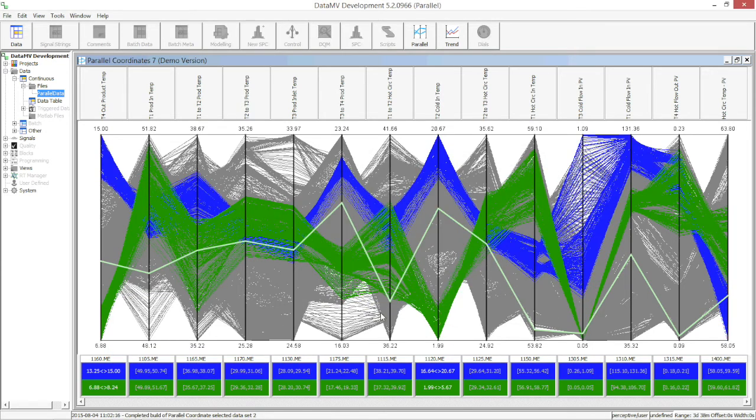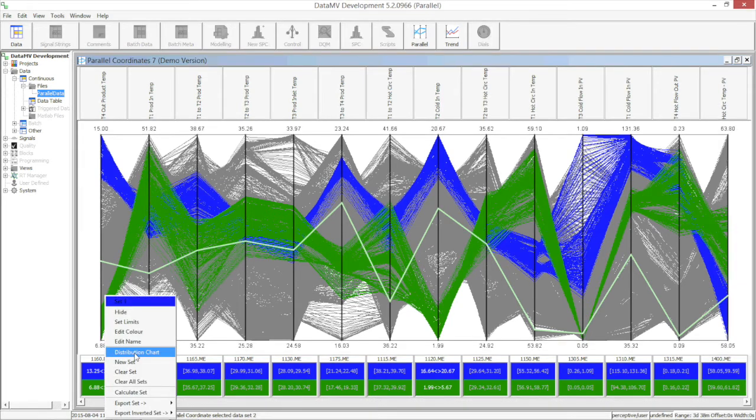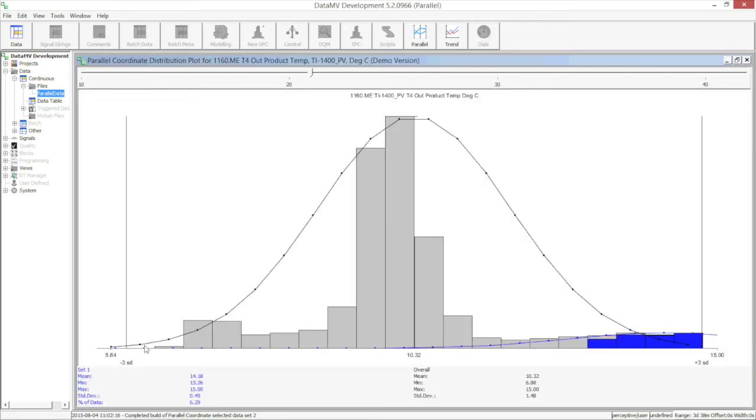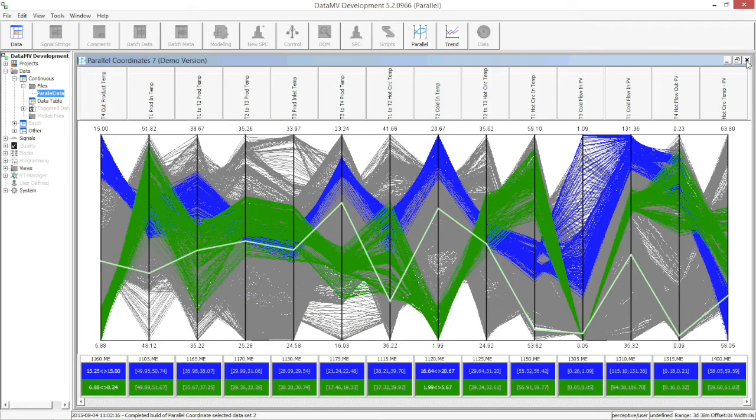We can also generate a distribution chart for any selected signal. This is done by right-clicking on the set of interest and selecting Distribution Chart. This generates a histogram that shows not only the distribution of all the data, but also a colour-coded distribution for the selected set. Finally, we're going to export a set to a signal.